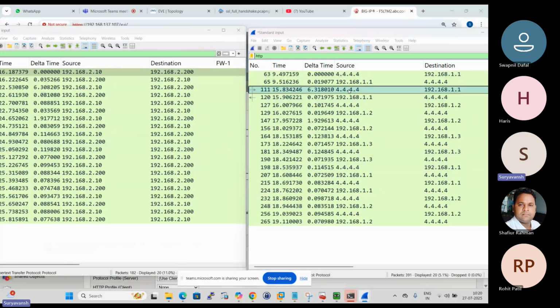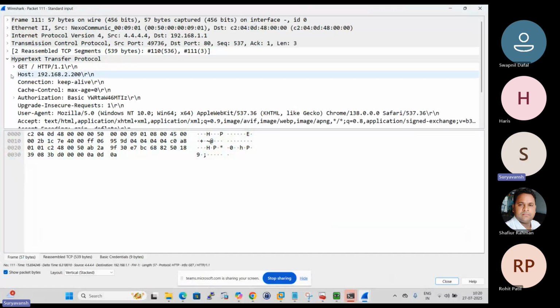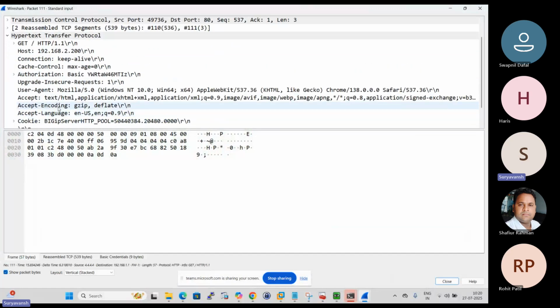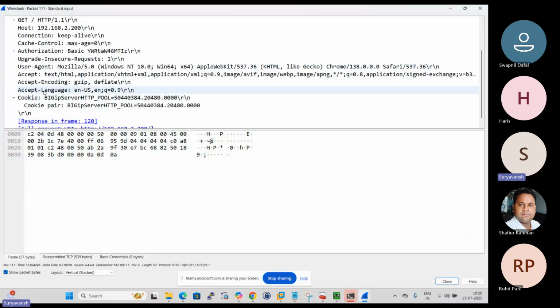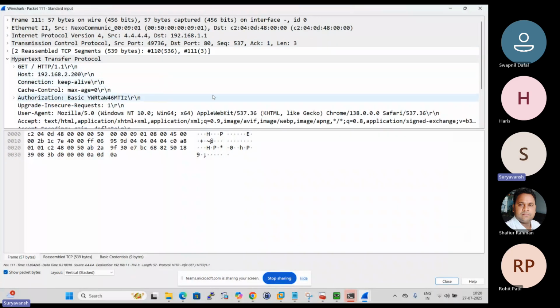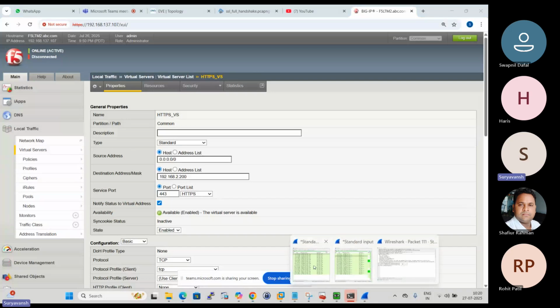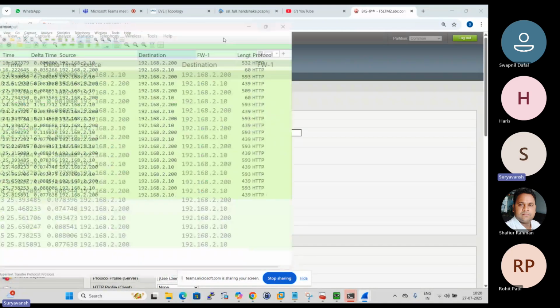Go to the HTTP. See, everything is showing here, right? Nothing is encrypted here, so that is the expected behavior. This is our backend communication, where we don't use any profile. What will happen for the front-end communication? Let me try to explain here.